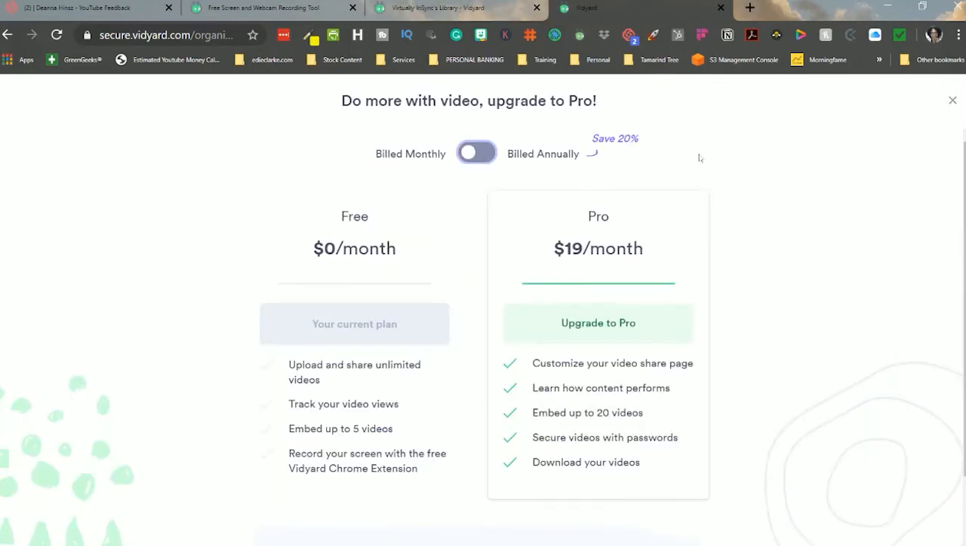Now, for the price of Vidyard, Vidyard does have a free plan, and the free plan allows you to upload and share as many videos as you want, and you're able to track the video views, meaning how many times your video was viewed by the recipient or recipients. You can embed your videos, for example on your website or on your blog, but they limit you to only 5 videos. And then you can record your screen for free, obviously using the Chrome extension.